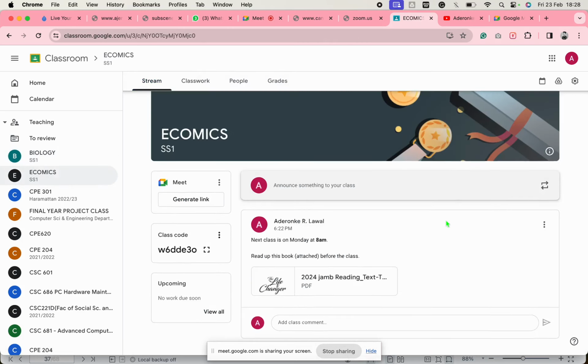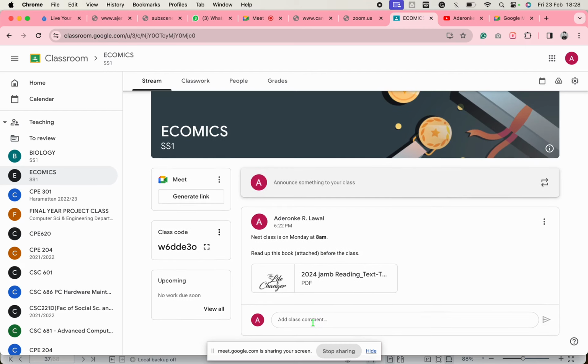So let me go back to SS1. So I'm going back to economics now. So announce something to the class. This is what I did. Next class is on Monday at 8 a.m. I said if you want to make it bold, you will see the parts where you can do that. And I said read up this book before the next class, and then all those buttons under it, that is where I went to attach a PDF from my computer.